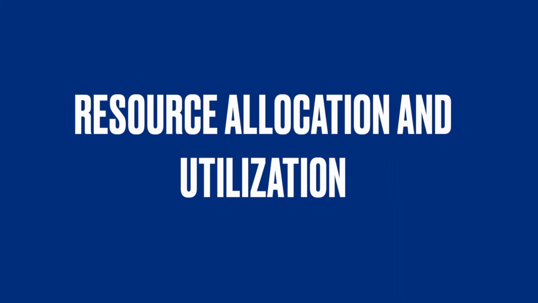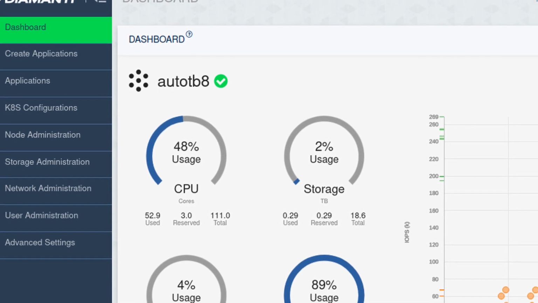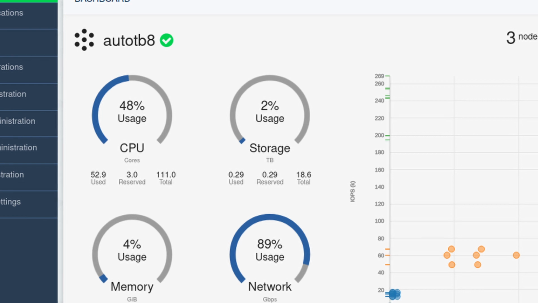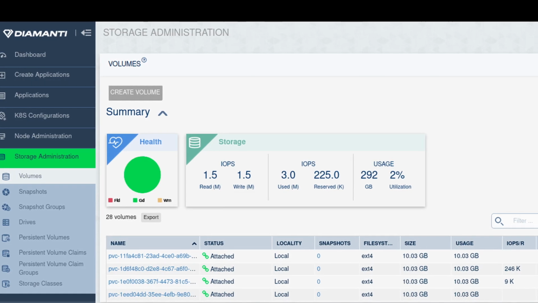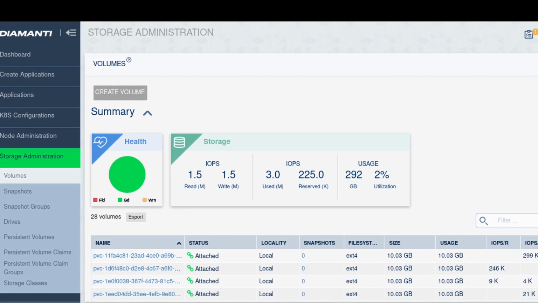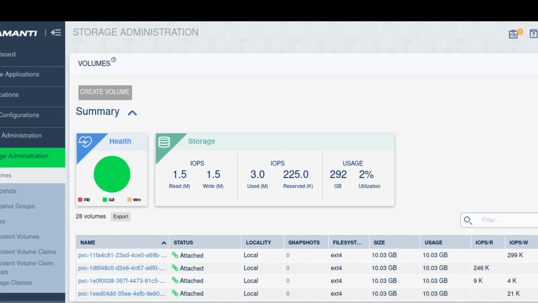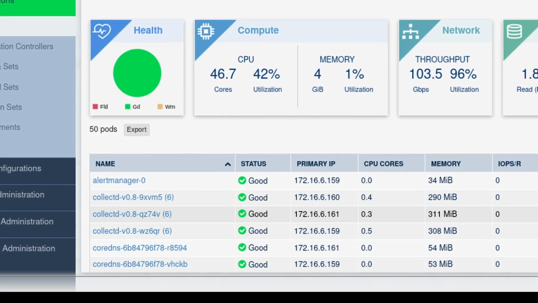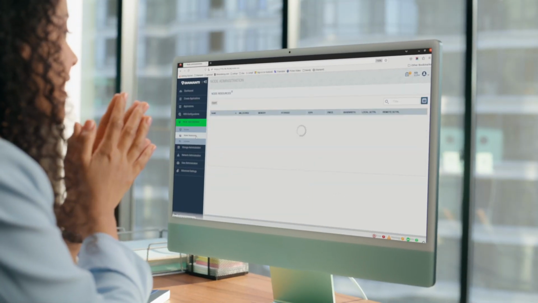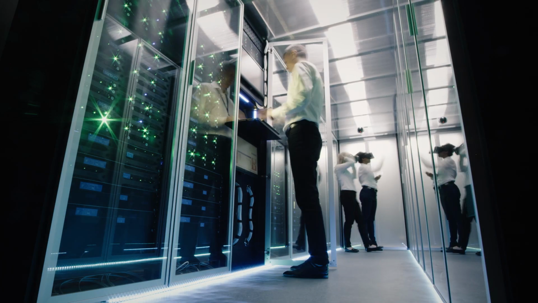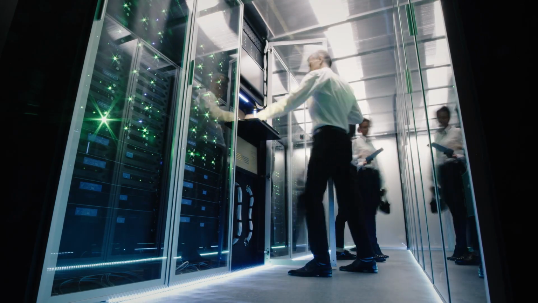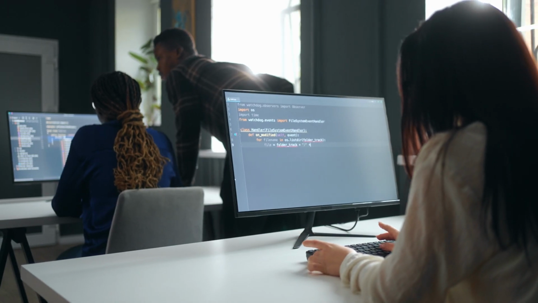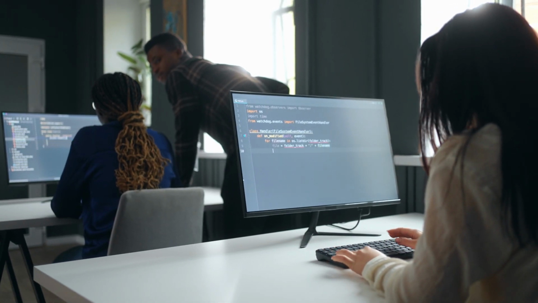Resource allocation and utilization. Kubernetes is by definition a distributed solution, so the ability to monitor resource allocation and utilization across multiple pods, nodes, and environments is an essential undertaking. To address the challenge, Diamante delivers a single pane of glass dashboard that works at both the single and multi-cluster level to easily view the usage and performance of compute and I/O resources, as well as applications and Kubernetes objects.